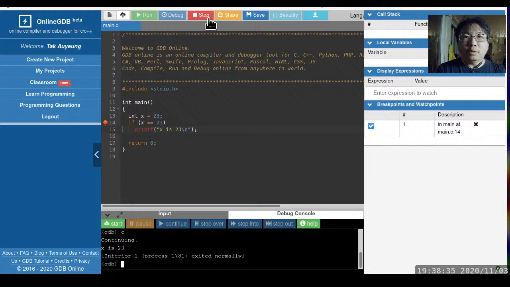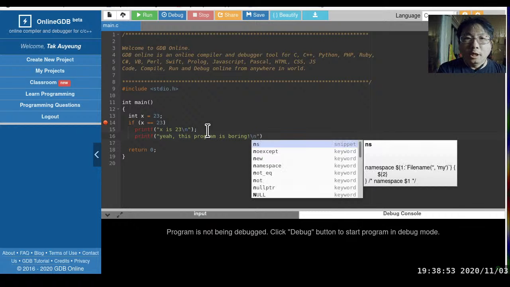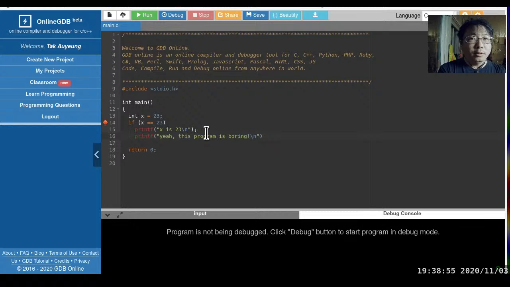All right, so let's make this program slightly more exciting. In addition to saying printf, I also want to say, yeah, this program is boring. Because it really is. Well, or is it?